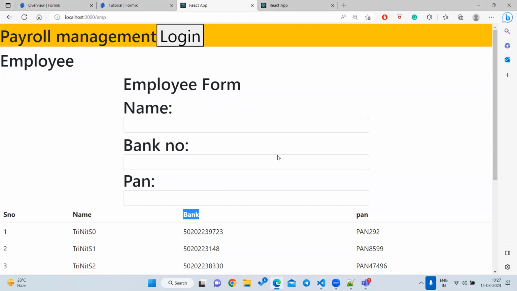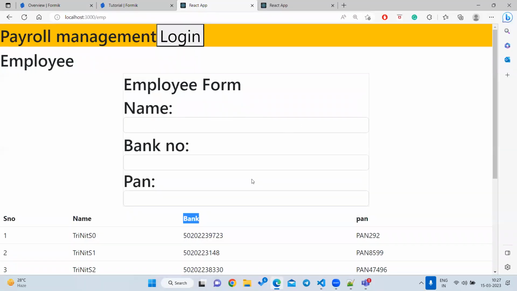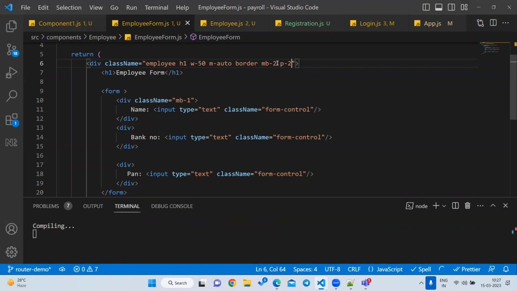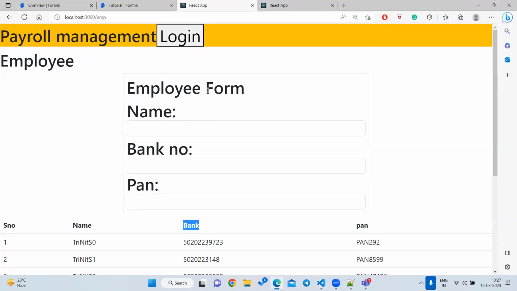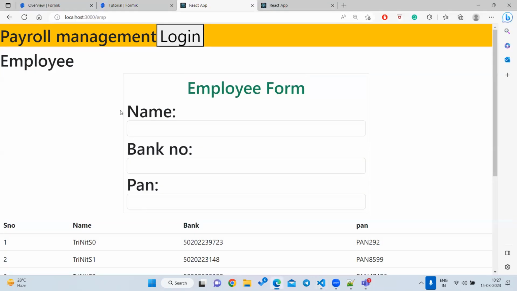Okay. And we want to add the borders. Okay. Border and mb-2, something. So margin. So this is okay. Inside I want some spacing. Let's work on some spacing. So how do we give spacing? p-3 or 2, anything. So this is okay. Okay. And you can make this in the center of the screen. What is the class name? className is equal to text-center, text-success. So let us display it in the green color. Okay. So this is okay.